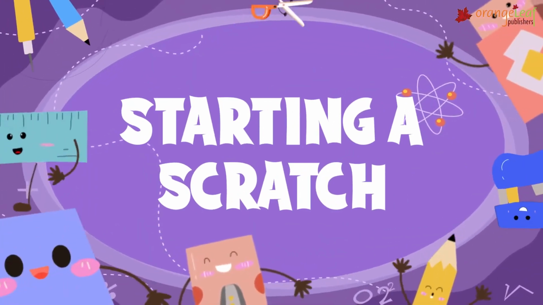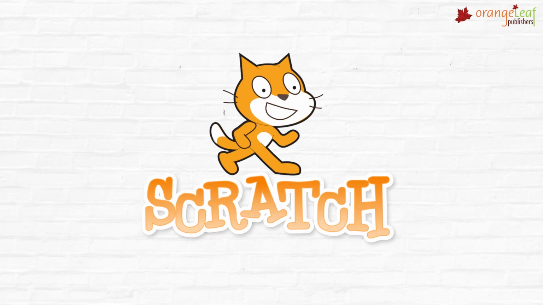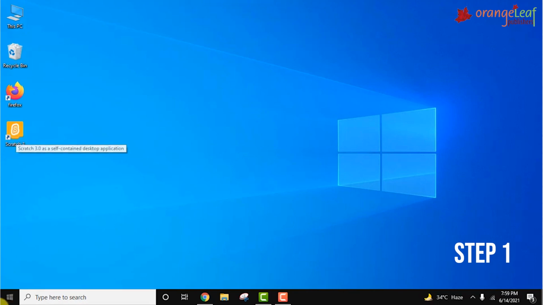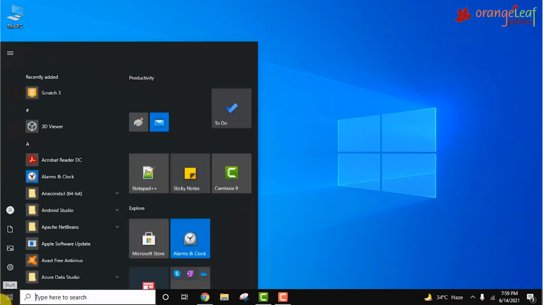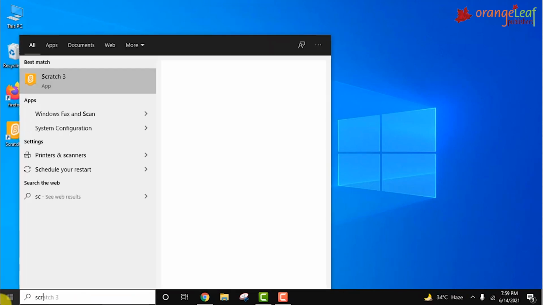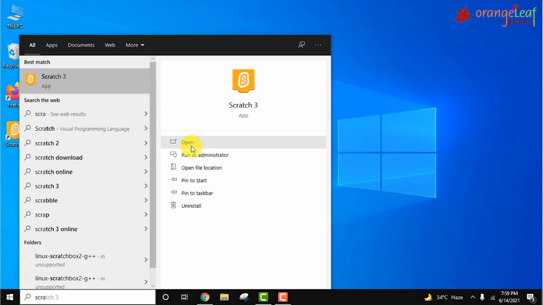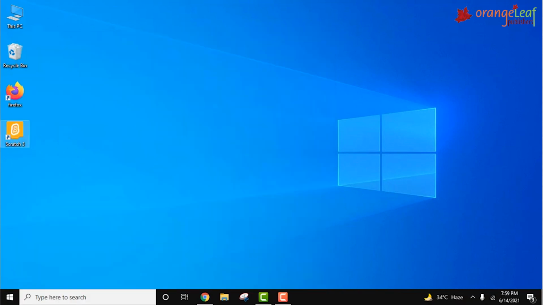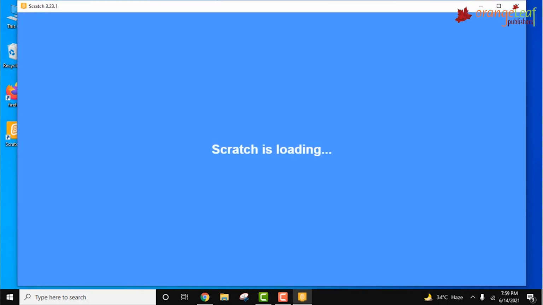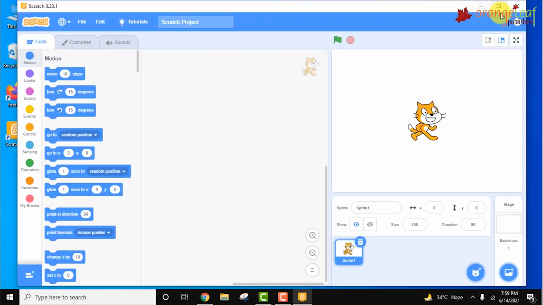Now let us start Scratch. To start Scratch, follow the given steps. Step 1. Click on the Start button. Step 2. Click on the Scratch desktop. Or you can type Scratch in the search bar on the desktop and click on the Scratch desktop.